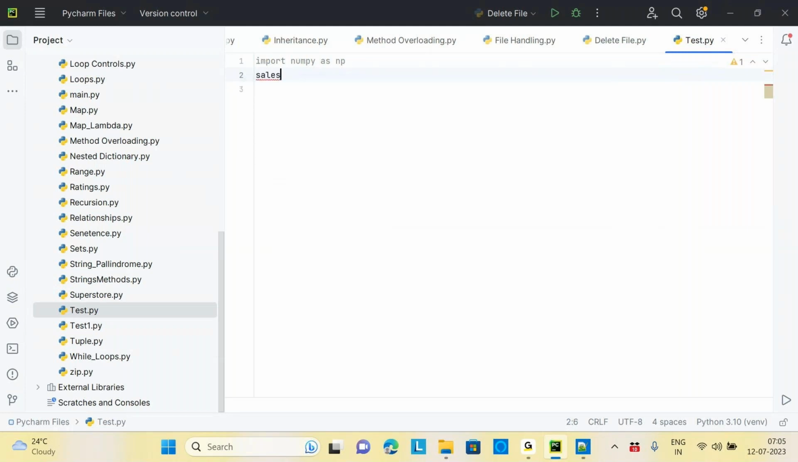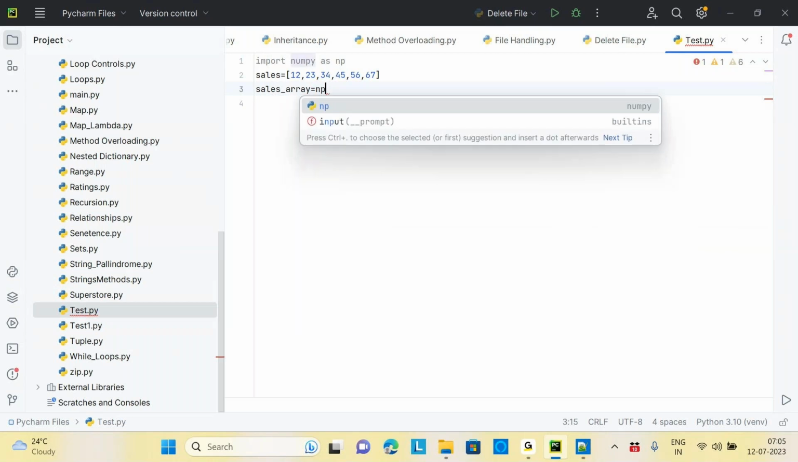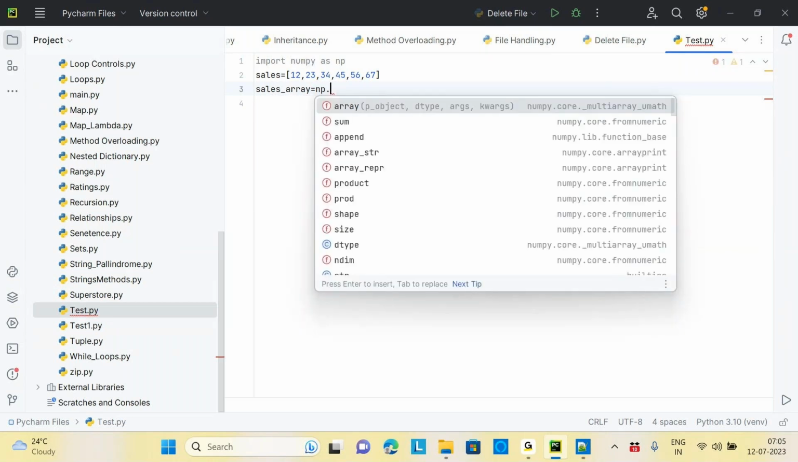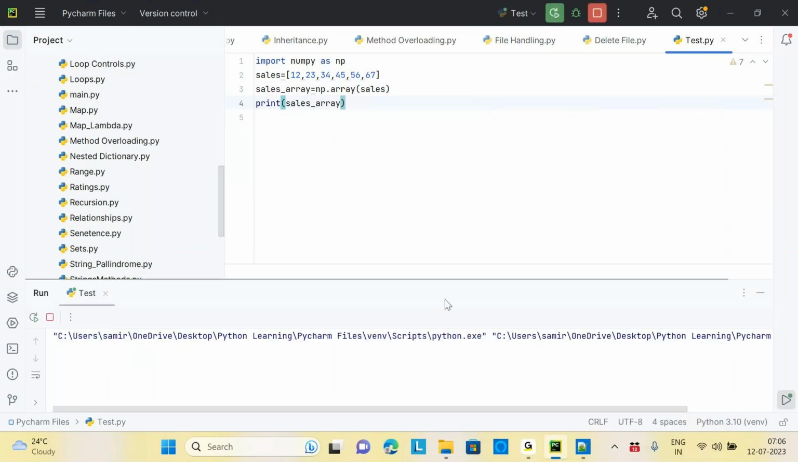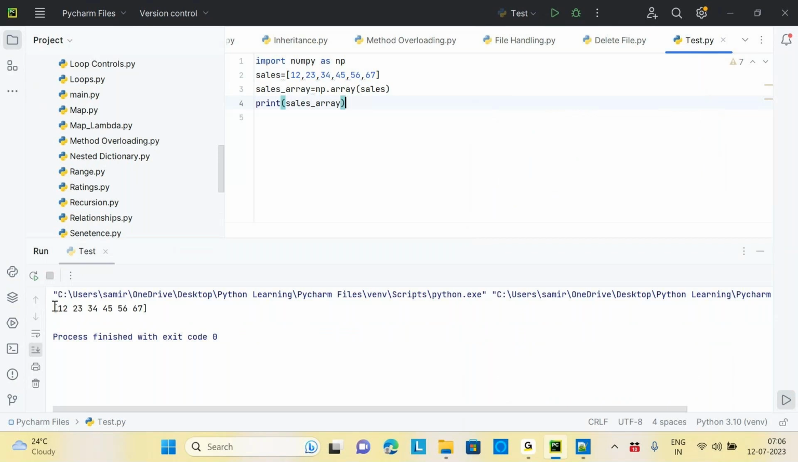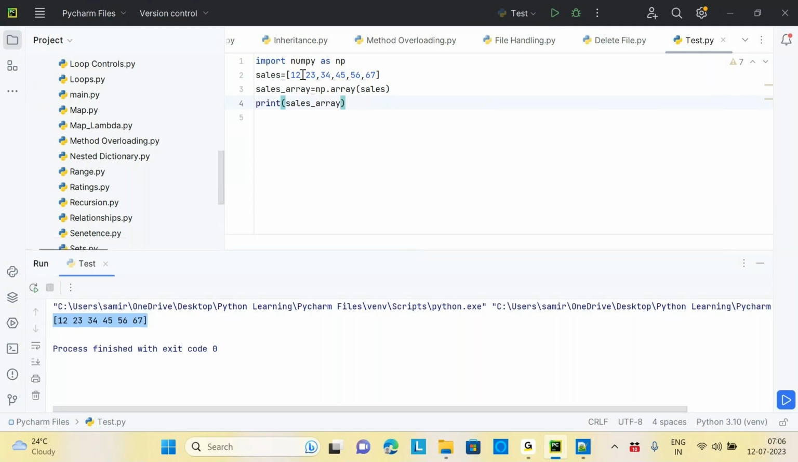Suppose I have a list, sales equals list, and inside that let's take 12, 23, 34, 45, 56, 67. I have this as a list. Now I want to convert it into a NumPy array. So let's take a variable sales_array equals np.array, which is a function inside my NumPy library to convert the list into an array, and I pass sales. Now sales_array is a NumPy array. If I print sales_array and run this, it will give you the same kind of output as a list. You will think it is a list, but it's different. This is the way we convert a list into a NumPy array.